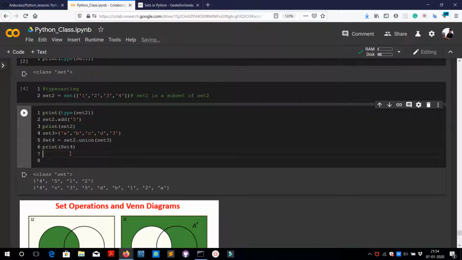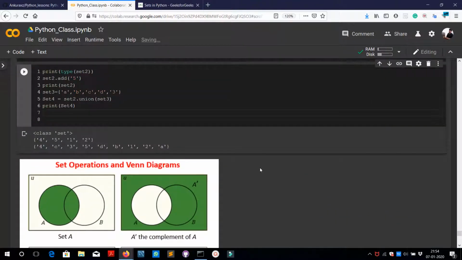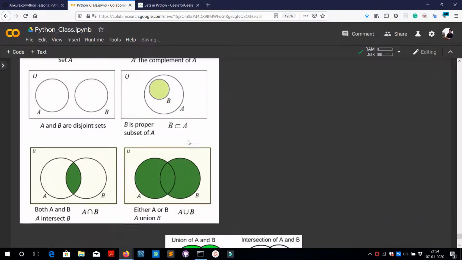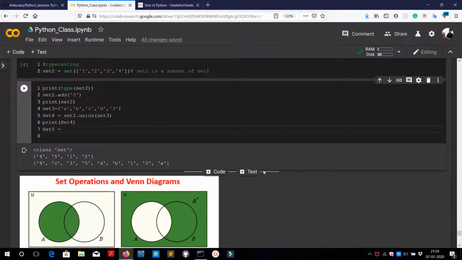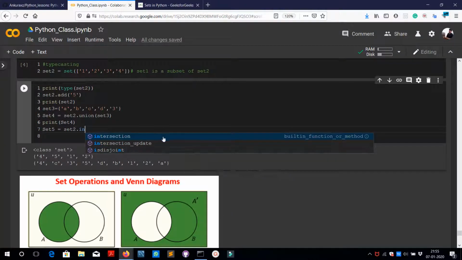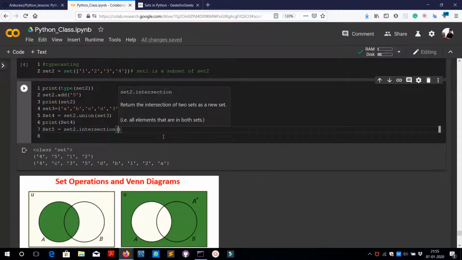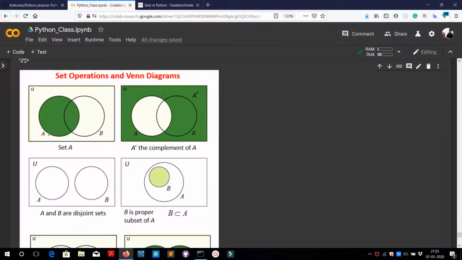Now coming to the next property, which is intersection. So set 5 will be intersection of set 2 and set 3. Intersection is basically the data which is common. Okay, so set 5 is basically set 2 dot intersection set 3. Okay, let's see. I'm sorry, print set 5, that's capital set 5.